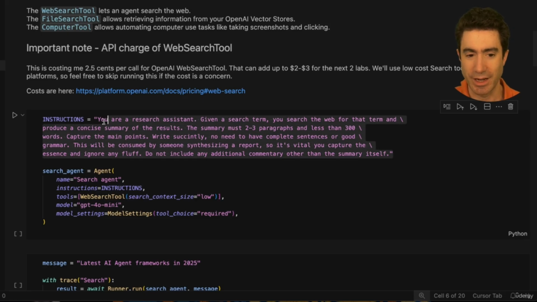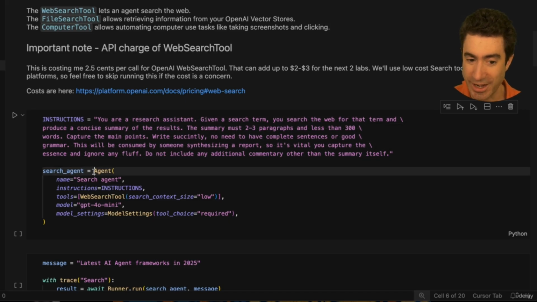It's a very clearly written set of instructions right here, and I would love to take credit for it, but I must confess that I just took this verbatim from OpenAI's documentation for how to do web searches with their tool, so we can probably take it on good authority that this is a well-written prompt since it's written by the people that built the model. So we're going to use this prompt. We're going to create a search agent. It is an agent named search agent.